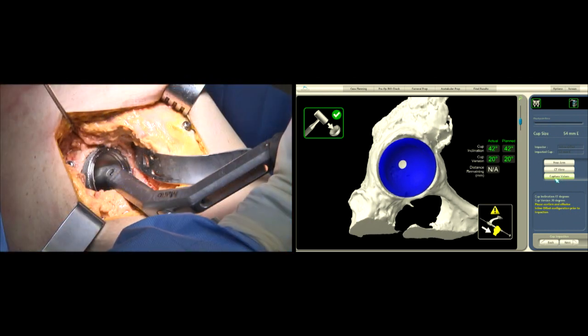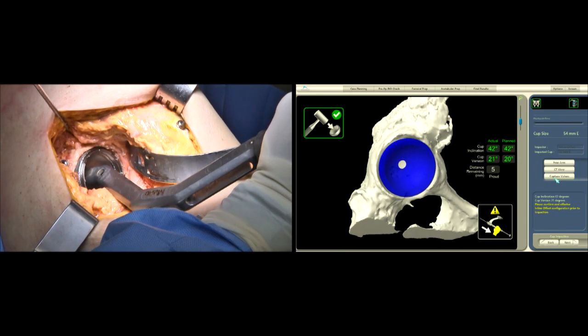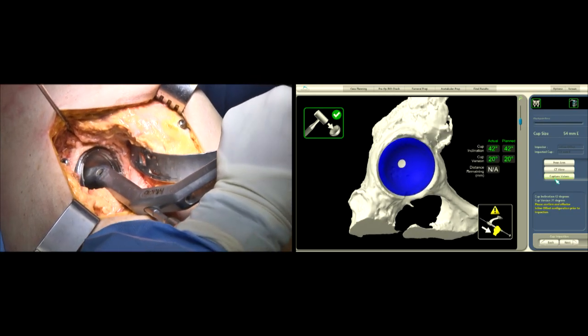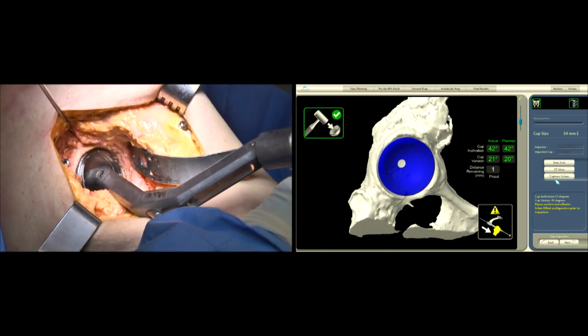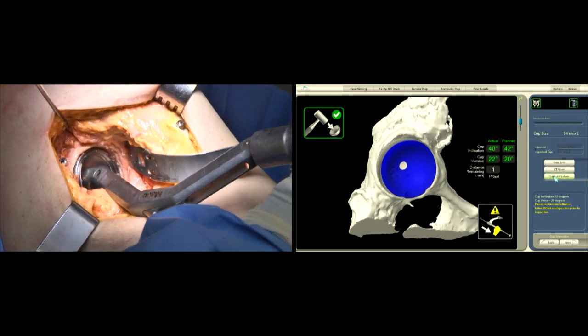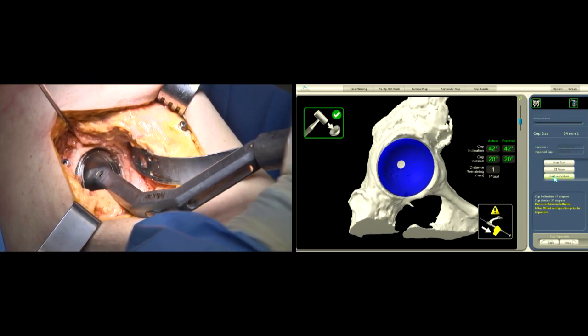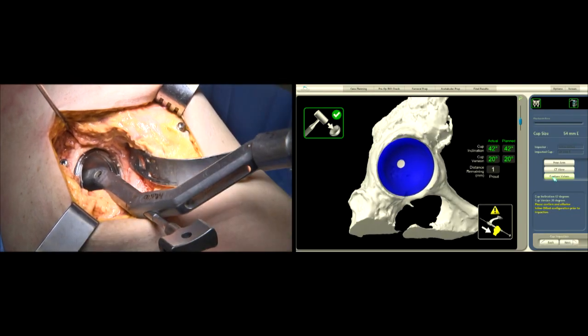Now I'm going to impact the cup approximately a centimeter, capture. So we still have 5 millimeters to go. Capture, 1 millimeter. Capture. One more time. Capture. And we're about a millimeter up.